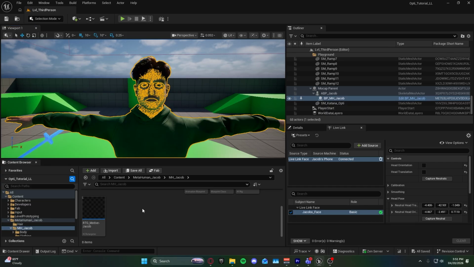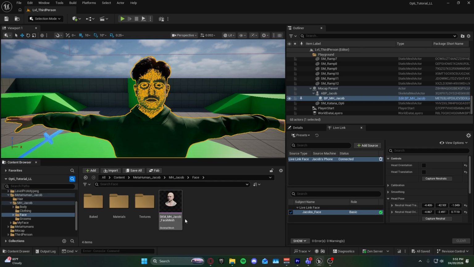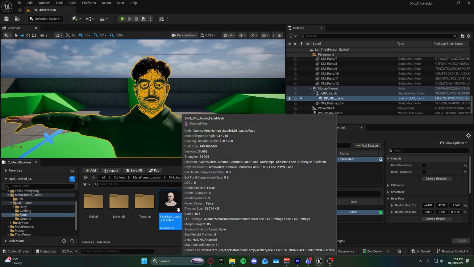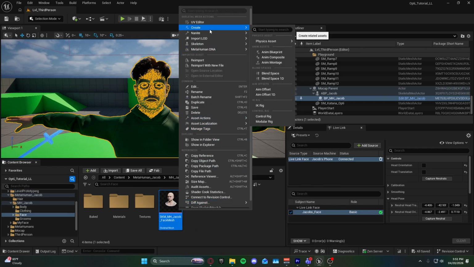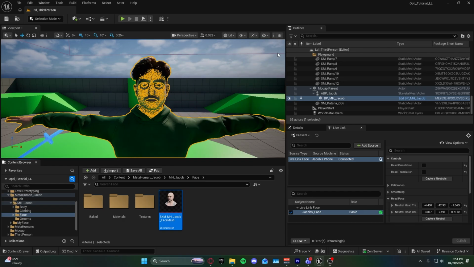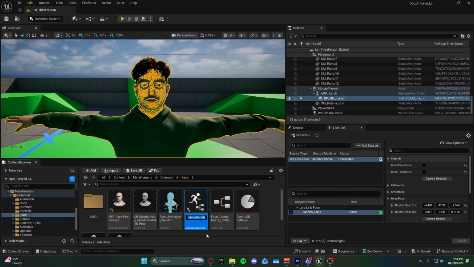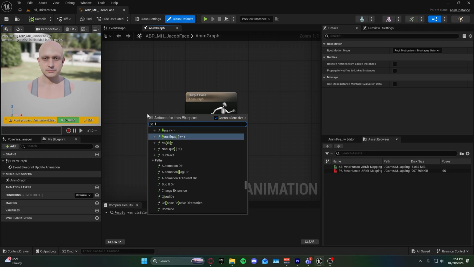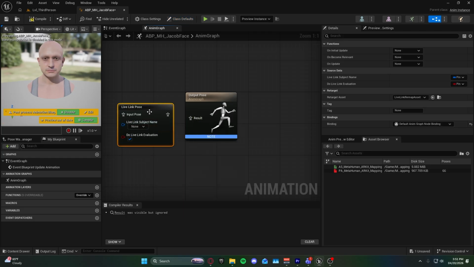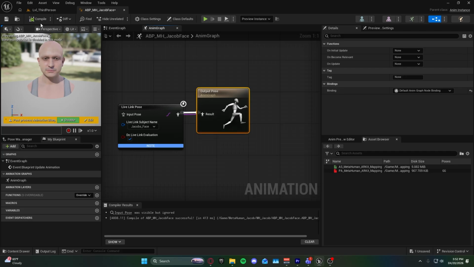Now, create an animation blueprint in your content browser and select the skeleton for the face of the MetaHuman. You can go to the face skeletal mesh, right-click it, and then select Create Animation Blueprint. Name this animation blueprint, and then in the animation graph, right-click and add a Livelink pose node. Then from the subject dropdown, select the face subject from the list. Connect the two nodes, click compile, and save this asset.